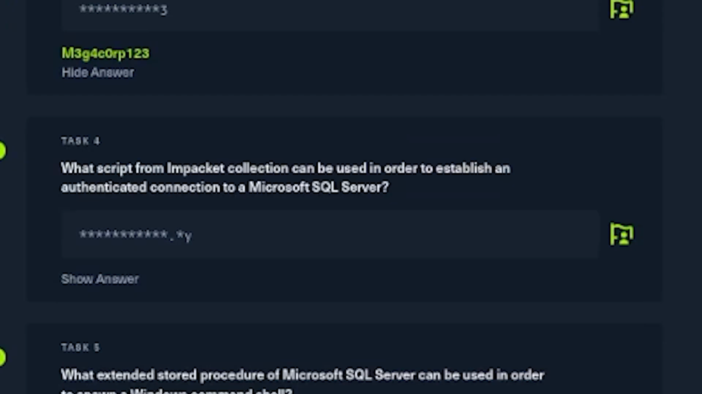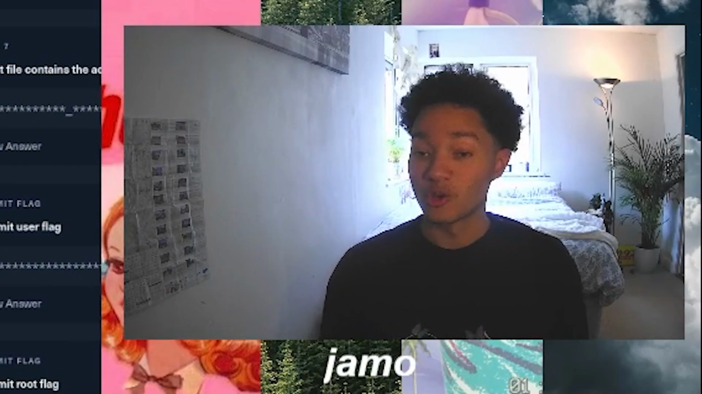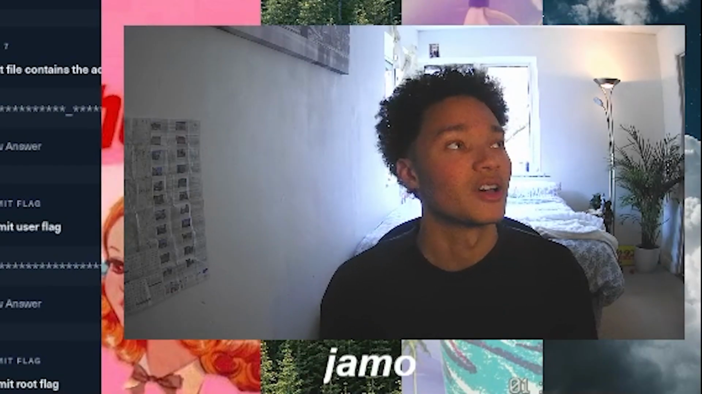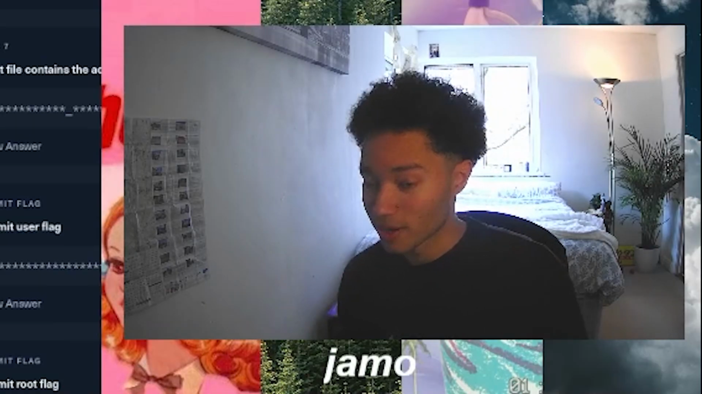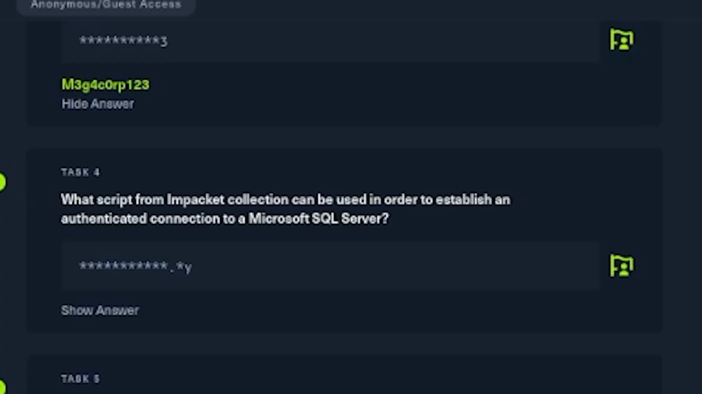Question number 4. What script from the Impacket collection can be used in order to establish an authenticated connection to an MSSQL server? You can Google this. It will be nice and easy. Just search Impacket MSSQL client or something like that. That kind of gives you the hint right there, but it is mssqlclient.py.